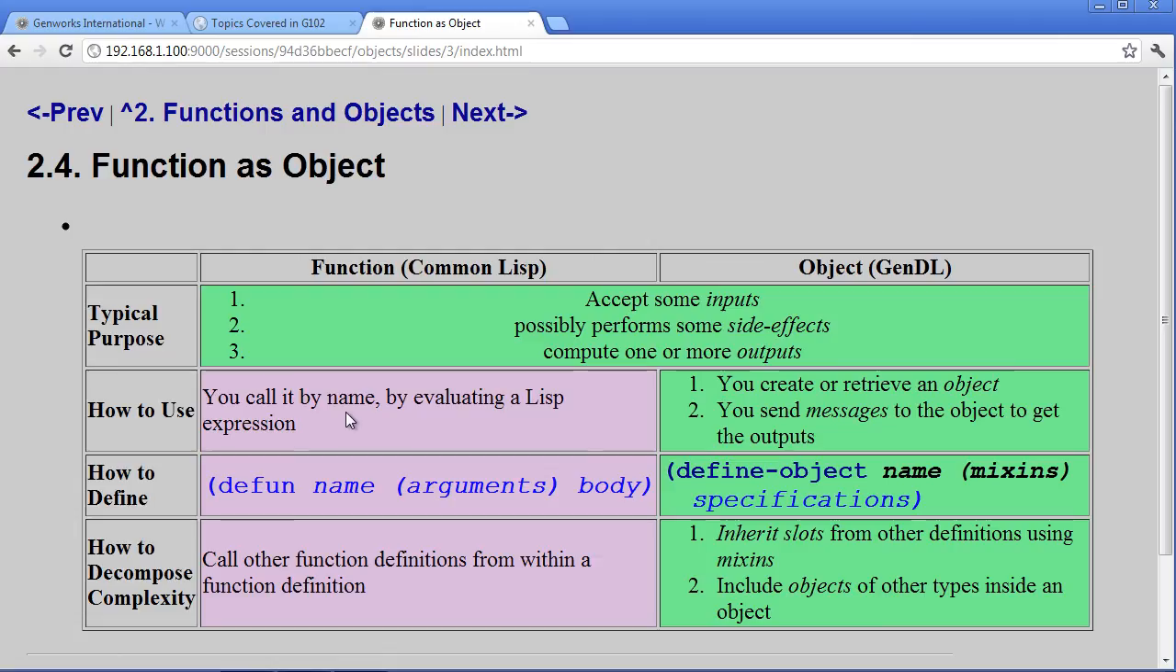You call the function by name by evaluating a Lisp expression. For objects, you first create or retrieve an object, get a hold of one from somewhere, and then send messages to the object to get outputs from it. To define, you'd use defun with the name and then the arguments in a list and then the body like we've seen. For an object, we use define-object with a name, just like with the defun, and then a list of mixins, and then the specifications.